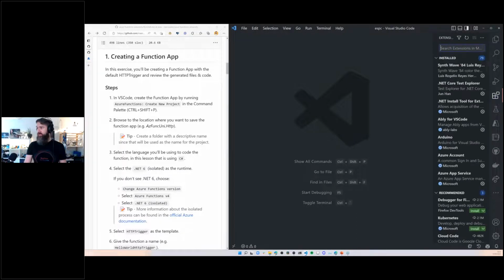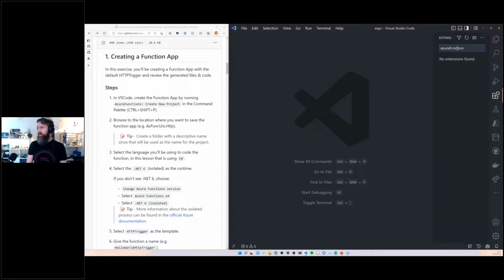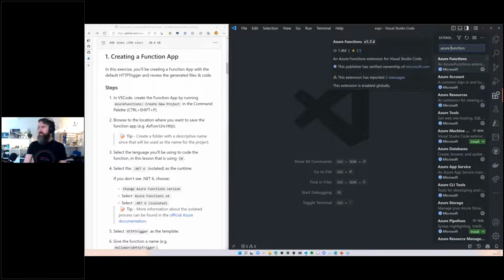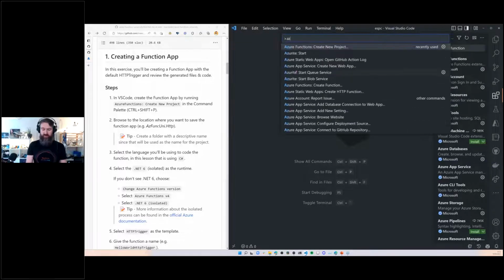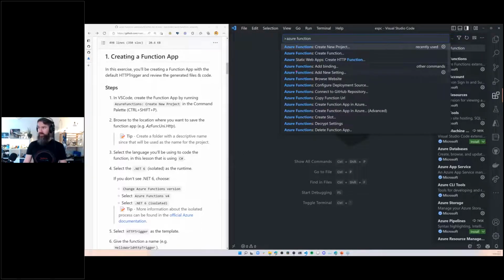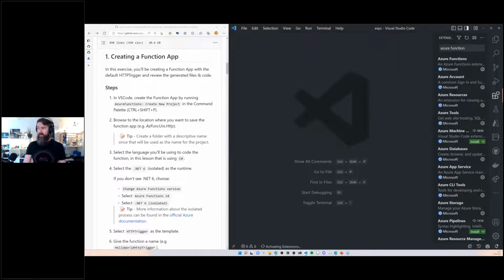If you've installed this Azure Functions extension, that's this one. When you open the command palette, Ctrl-Shift-P, there are a lot of Azure Functions related actions you can do. You can see them all here. You can do a lot of different things, but right now we're focusing on creating a new project. So click this Create New Project one.